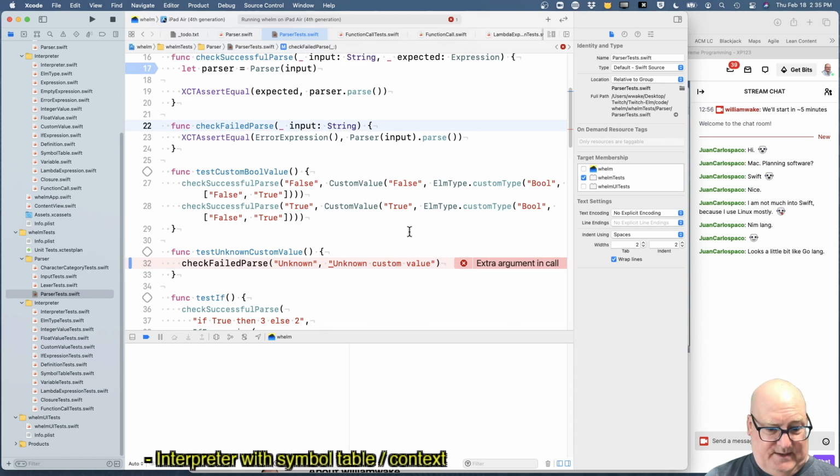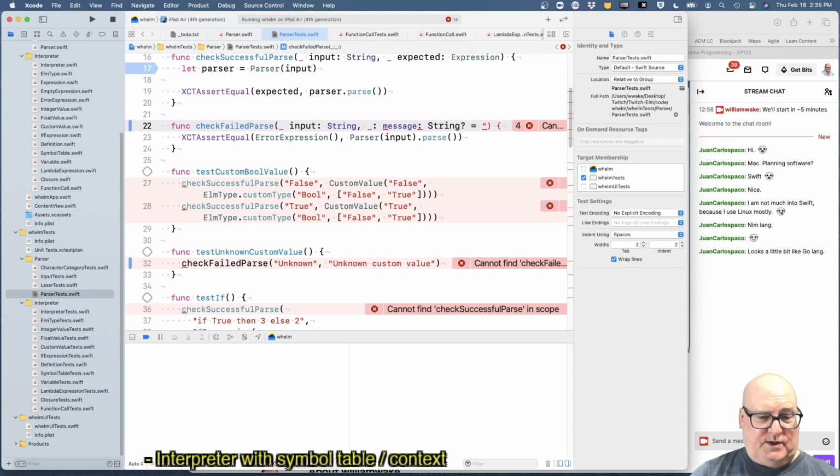And then message, we'll make this optional. Message of string optional equals, so equals, let's just put a question mark.